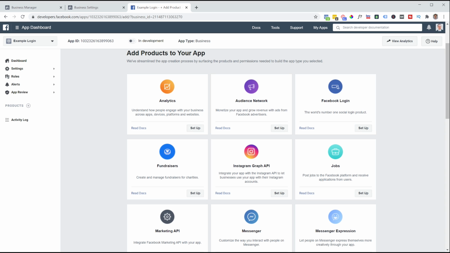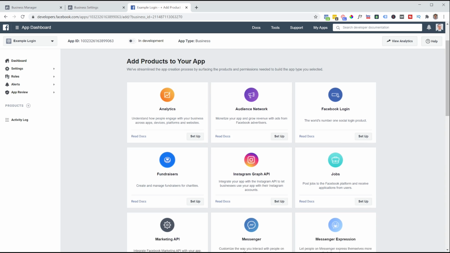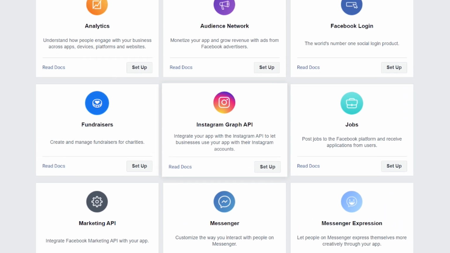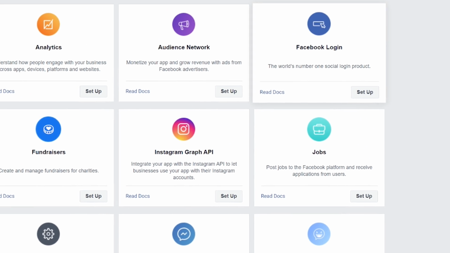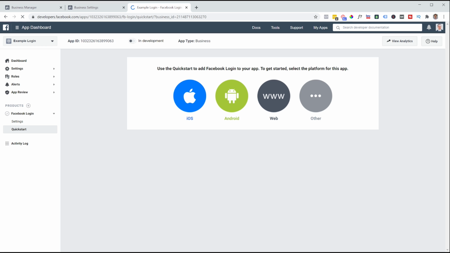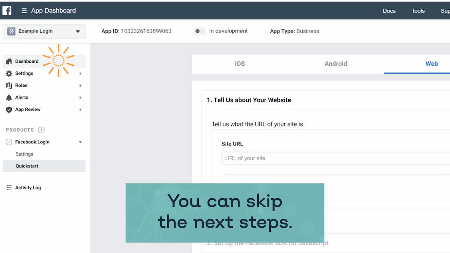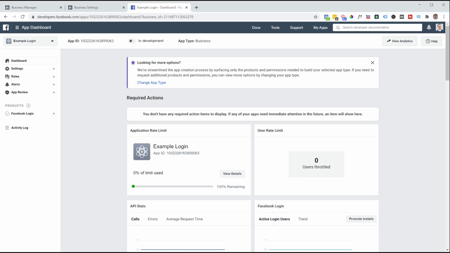And then it's going to ask me to add products to my app. Now, I just choose Facebook Login here, that's why I was calling it Facebook Login, but you can really choose this or Instagram Graph API, it doesn't really matter. So choose Facebook Login and click Setup. And once you've done that, you can just click Web. That's about all you need to do. You can actually skip the next steps if you click Dashboard now over on the left. You've got your example login app.